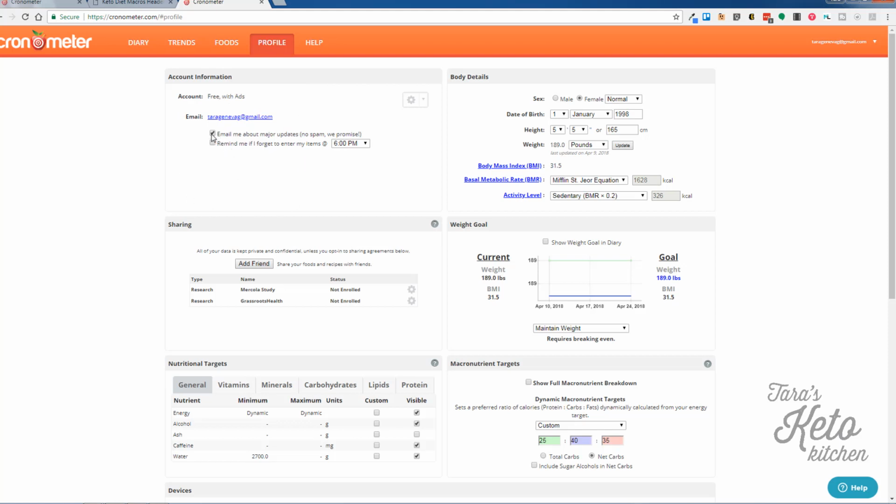And here, if you don't want to get emails from them, you can uncheck this. Totally up to you. And I kind of like this remind me feature. So I like to set this for lunchtime. That's totally up to you when you want to set it. It's just going to let you know, hey, time to log your stuff.